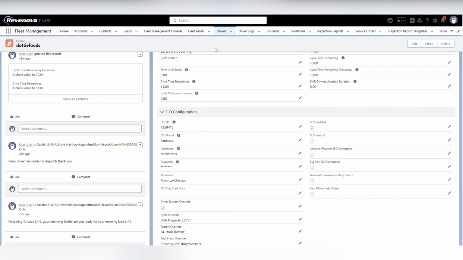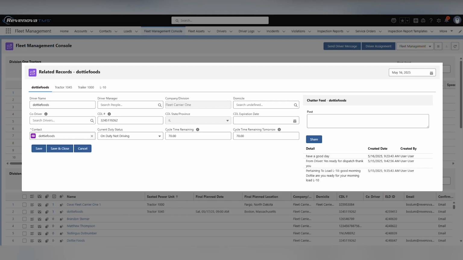All driver messages are now done and stored in Chatter, so you have a complete history of communication with your driver. You can see this on the driver record in the Chatter feed here. You can also view it in the related records on the driver record or in the truck. You can see that the Chatter feed contains the current level of communications that you've had with your driver.